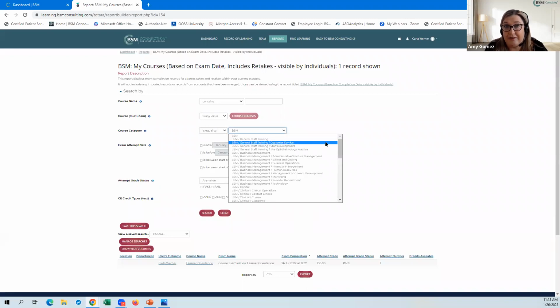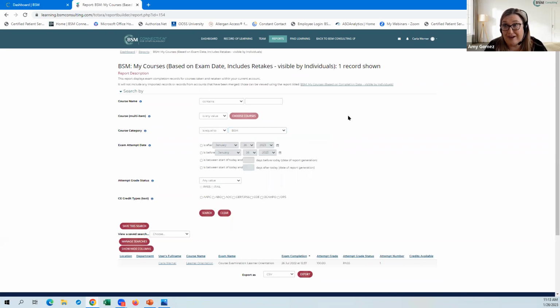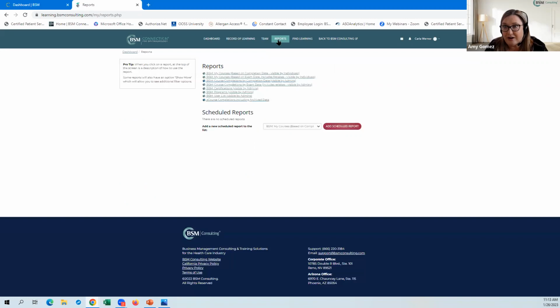The report that includes exam date and includes retakes, that is my ultimate favorite report. So when people call, that's the one I usually refer them to. It will show you the results of yourself and all of your employees. It'll show every time someone has taken that exam, whether they passed or failed. And you can do a lot of really fun things with that report and really get the information that you're looking for.